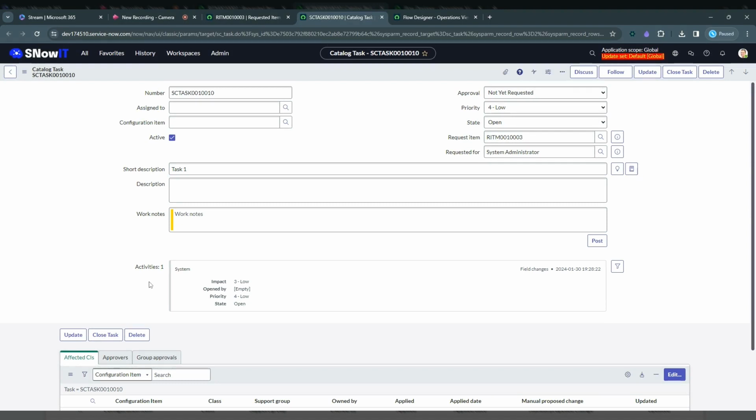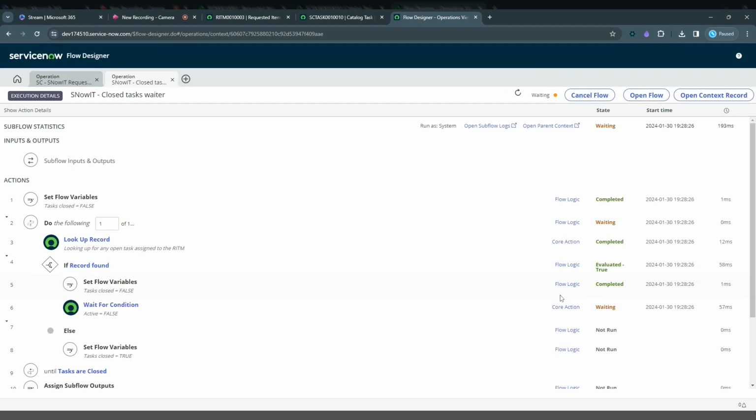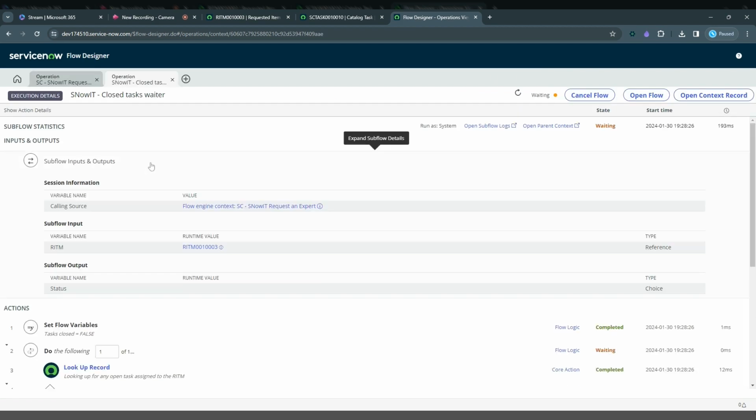So this is very important when you are using these two actions. And now we have this task close task waiter, and this is the subflow. As you can see on the right side, you have open subflow context, so you can navigate to it to check the execution. As the input we have this read, and the output is not provided because it's in waiting state.